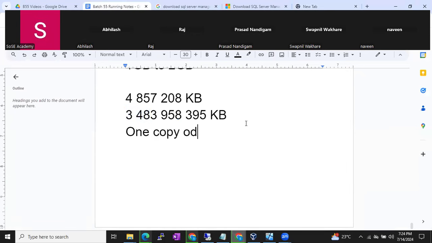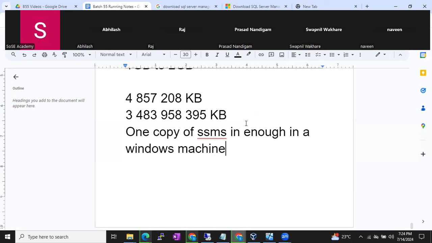One copy of SSMS is enough in a Windows machine. We can connect to all the versions of SQL servers. Why? Because that is just a tool, that is a client. Using that client, you can connect to SQL Server. But again, we have some challenges, guys.